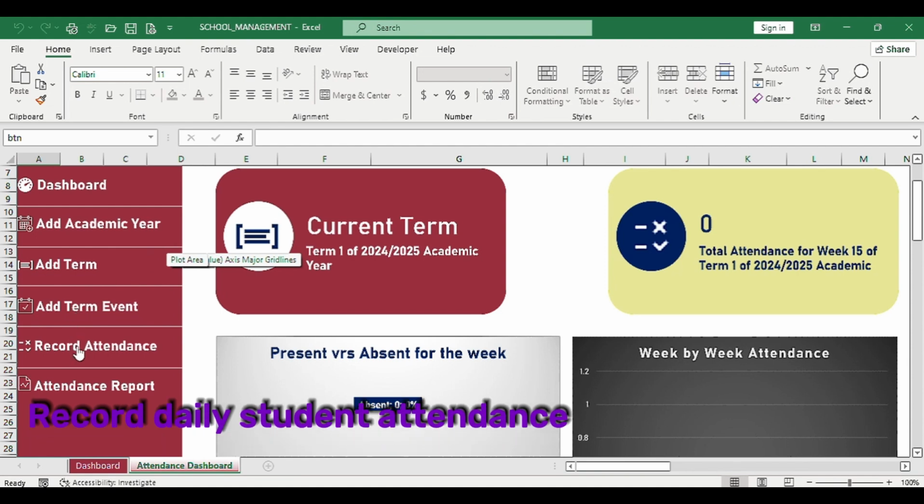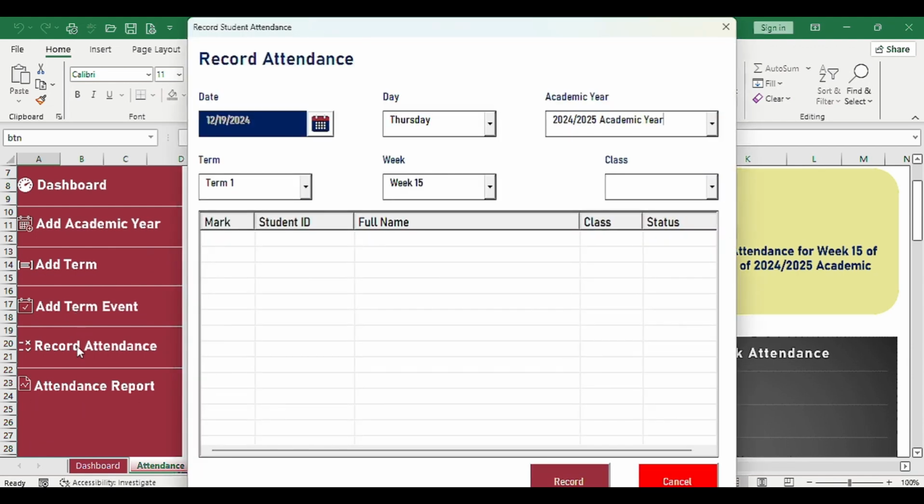So recording attendance has been made quick and straightforward. To record attendance, come to record attendance. It will pick the current date, give you the day, the academic year the date falls under, the term, and the week it falls under. So from here, you can select the class that you want to record attendance for.